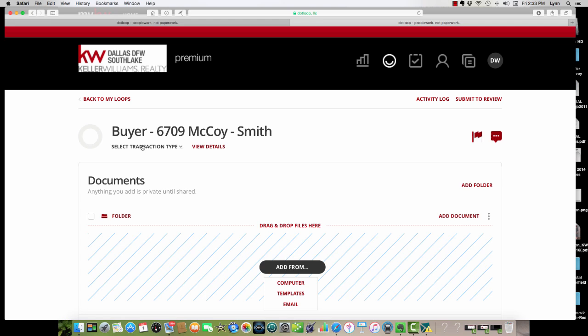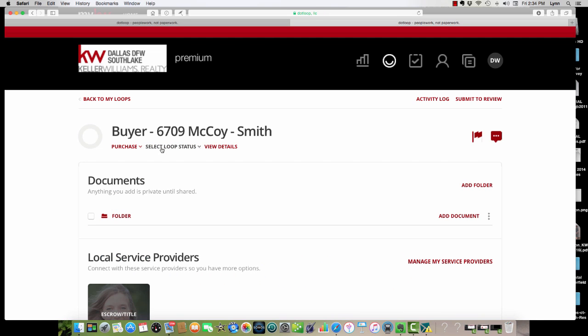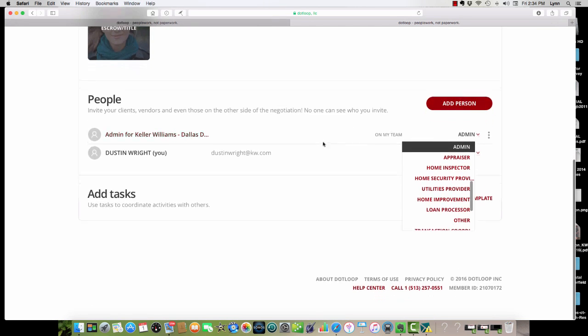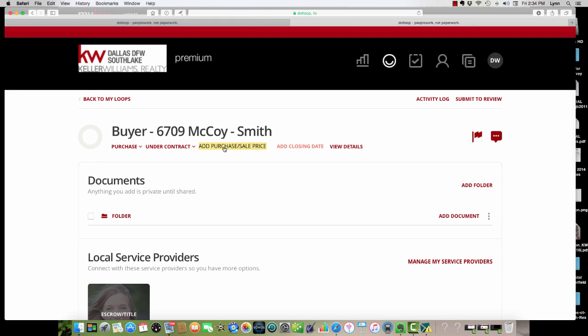And the first thing you want to do is go ahead and select your transaction type. So for a buyer, it's a purchase. Select loop status. If it is under contract, which mine is, go ahead and select under contract. And then I'm going to add the purchase price. This is just an organization thing for you so that you can quickly look at your loop and know the price and the closing date. So I'm going to put the price in and hit enter.